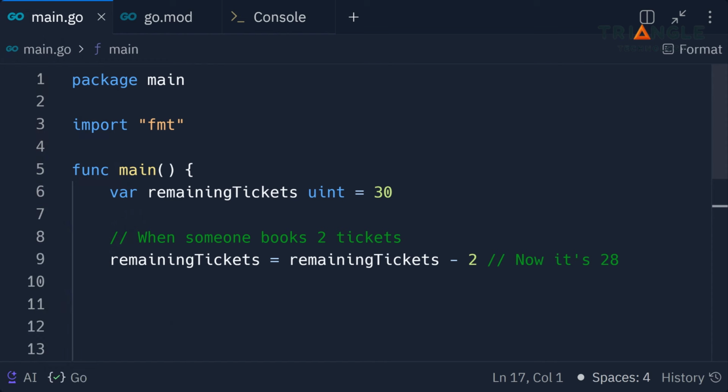Remember, variables are like your program's memory. They help you keep track of things that change while your program is running. The more you practice using them, the more natural they'll feel.